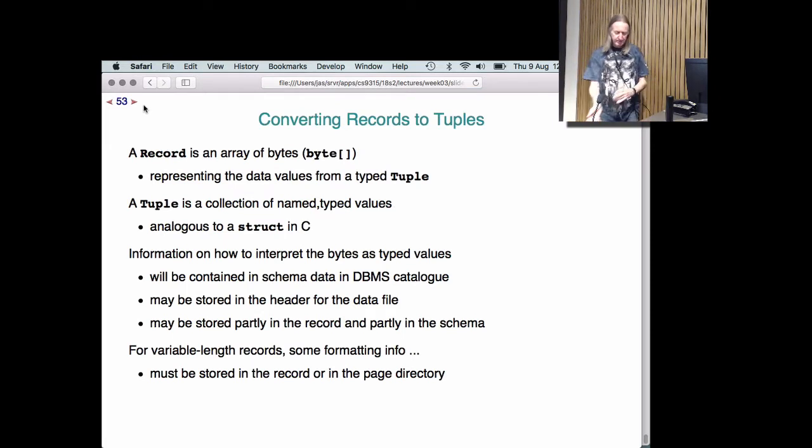All right, so going backwards a little bit, a record is just an array of bytes. And a tuple is a collection of values. Each value has a name, which is the field name. Each value has a type, which is important in allowing us to interpret a chunk of bytes. So in some sense, that's like a struct in C.